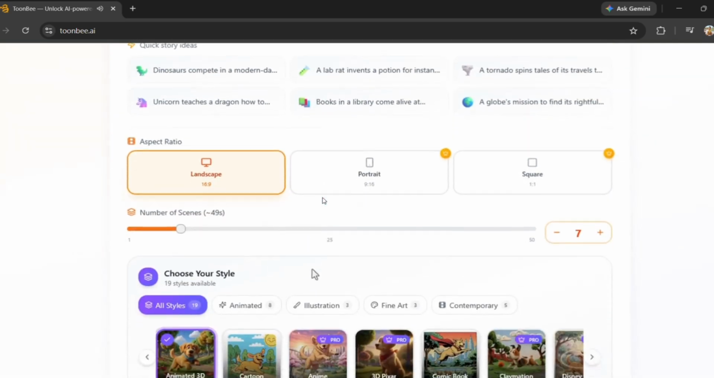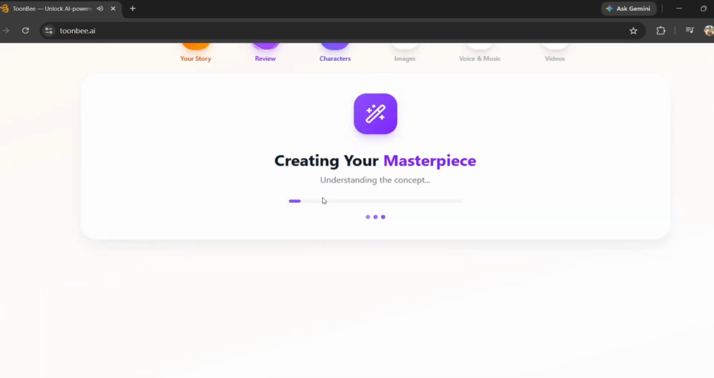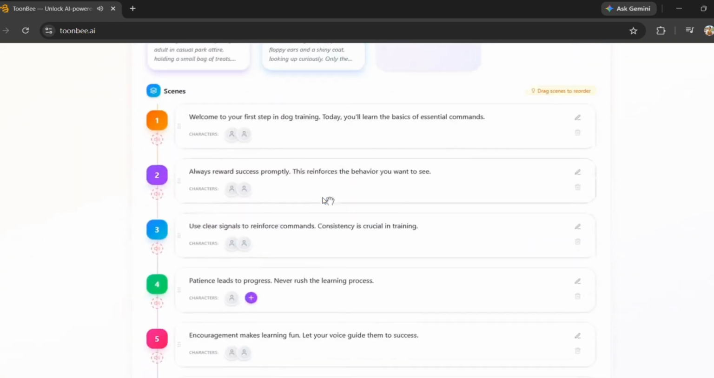Once you're inside, you'll see the main workspace. Click Create New Project to begin. ToonBee offers ready-made templates, or you can start with a blank project if you want complete control over your video.